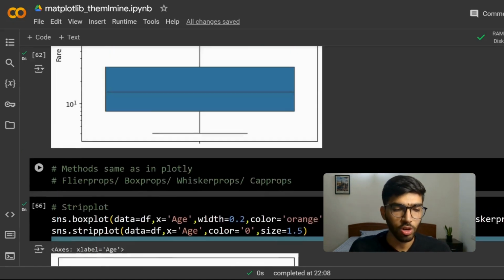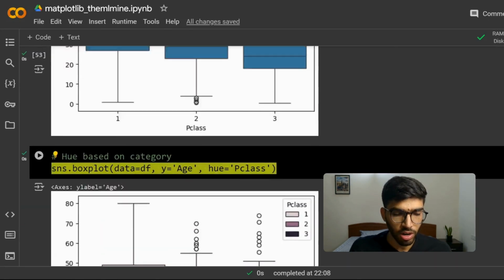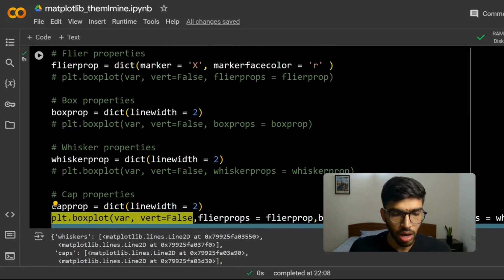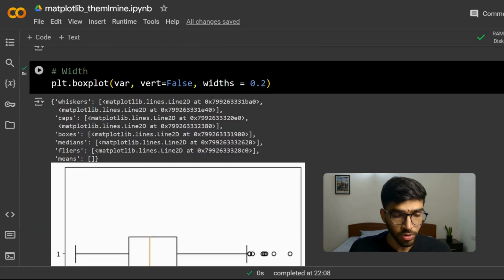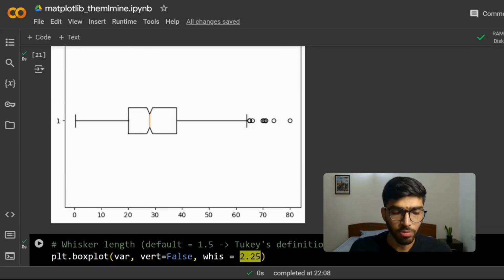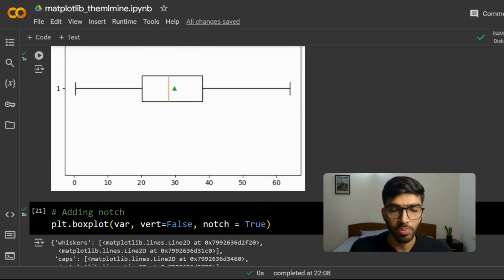So these are all the options that you can try in Seaborn, and as compared to Matplotlib, you have seen we have a lot less requirement of writing code to modify our box plot. But in Matplotlib, sometimes it is useful when we need to customize our plots as per our requirements.